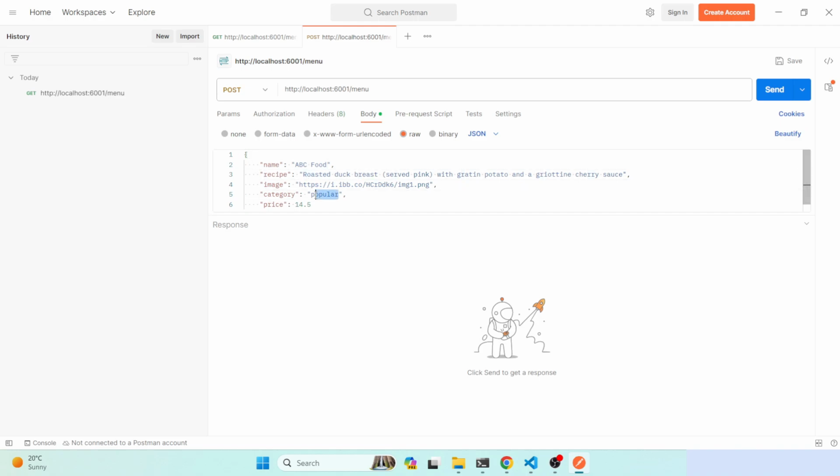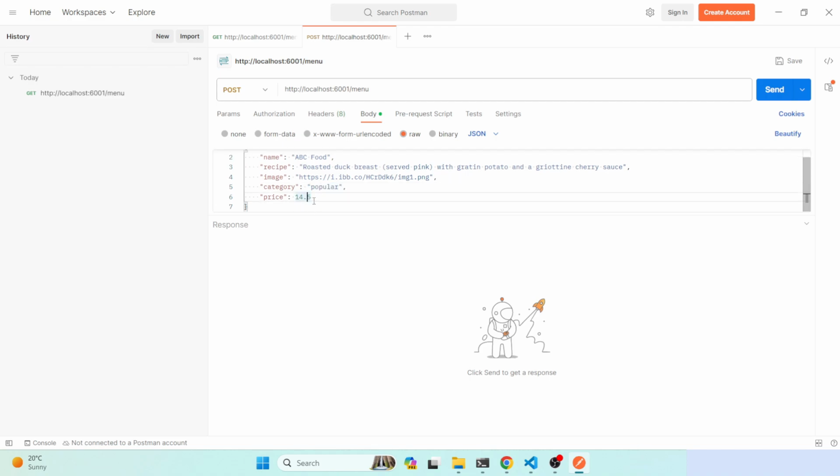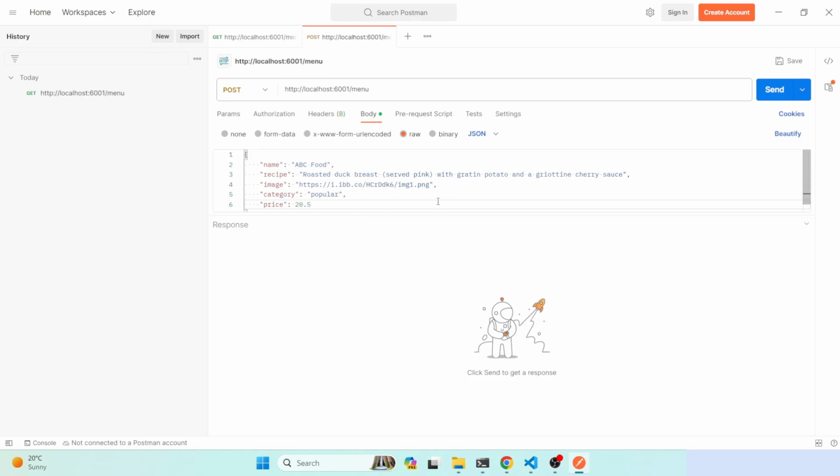Keep that, and here we will keep it popular. For the price, let me change the price option. The price will be maybe 20.5. Okay, that's it, and keep the image as it is. So let's try to post it. Let's hit send.